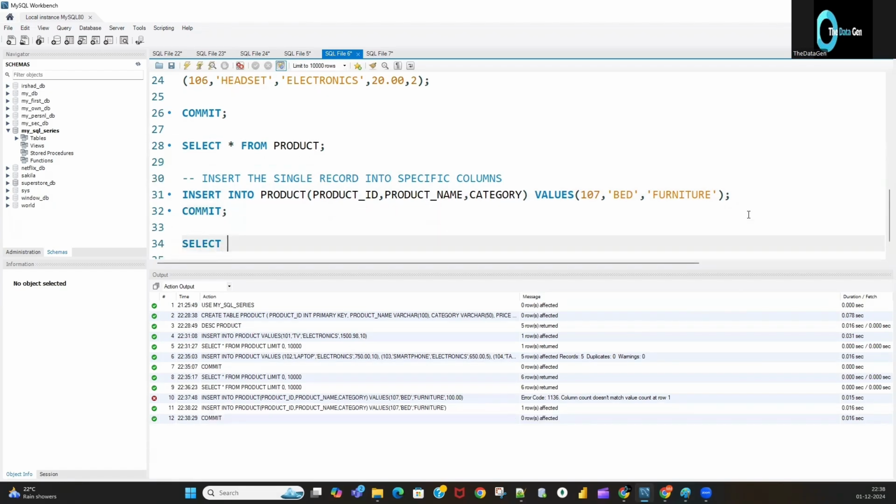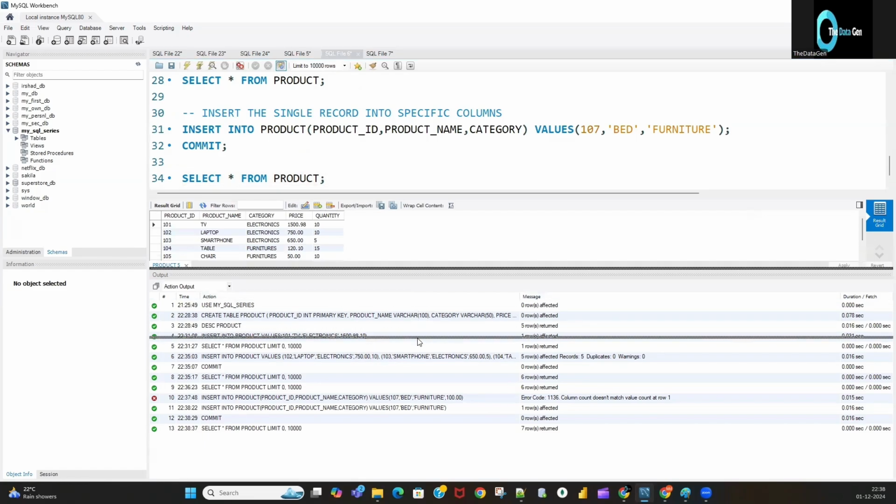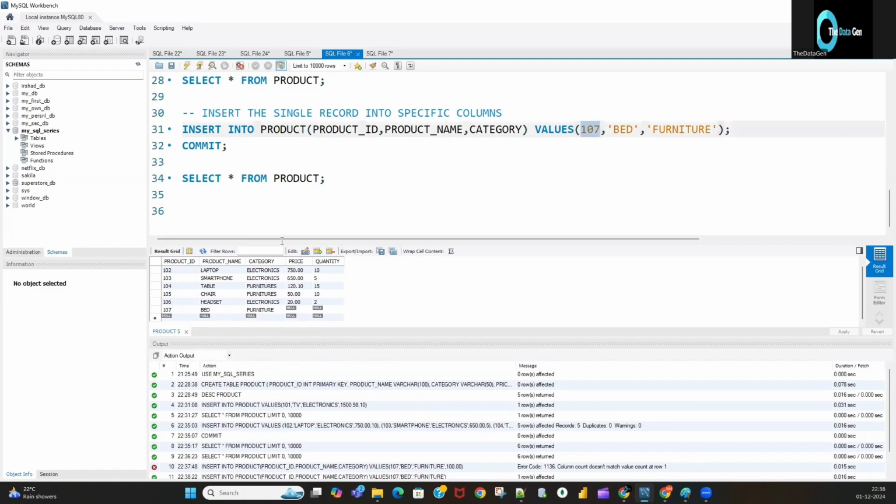Now see the record. Select star from product, execute. Now you see here the record 107 that we inserted. For product ID, 107 is inserted, product name bed is inserted, and furniture is inserted in the category. For price and quantity, we have not mentioned anything, so we have not inserted any data for them. If you do not insert a record for a column, by default a null value will be inserted in the price and quantity columns.